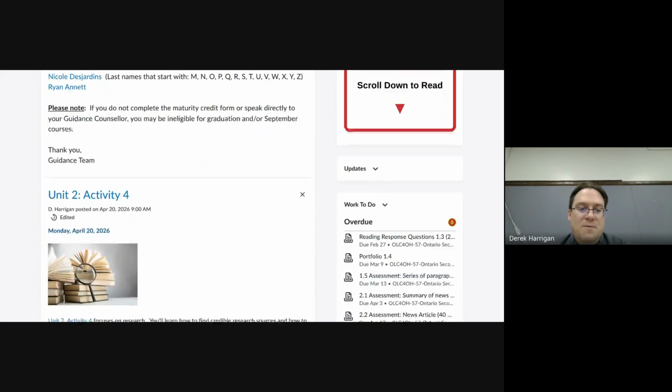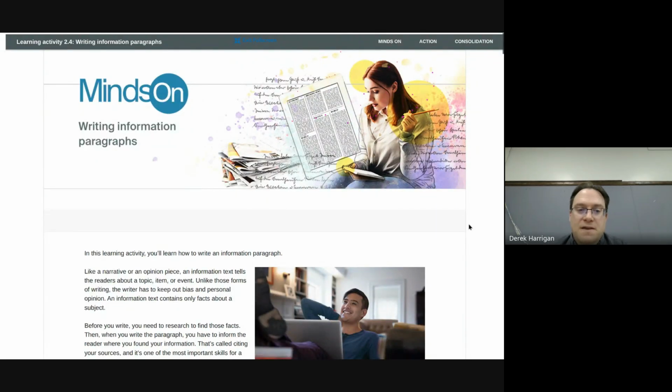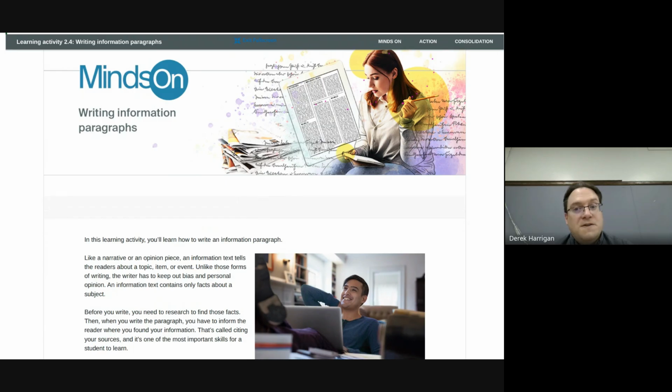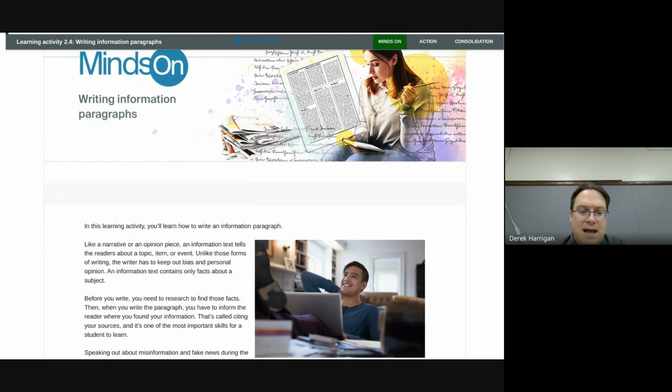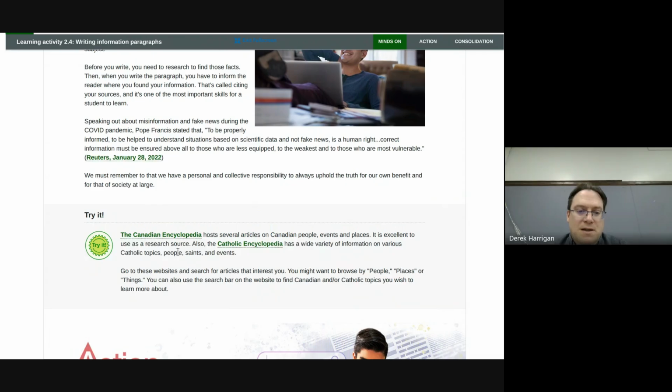All right, with that said, we are going to jump into Unit 2, Activity 4. Okay, so in this activity, as I said, it's going to focus on research, and it's going to ask you to be able to write what they're going to call an information paragraph by the end. So you're going to have to write a paragraph containing information that you have gathered through research. And as we go through, it'll start by talking a little bit about an information paragraph, and it will get into places where you can go to find good information.